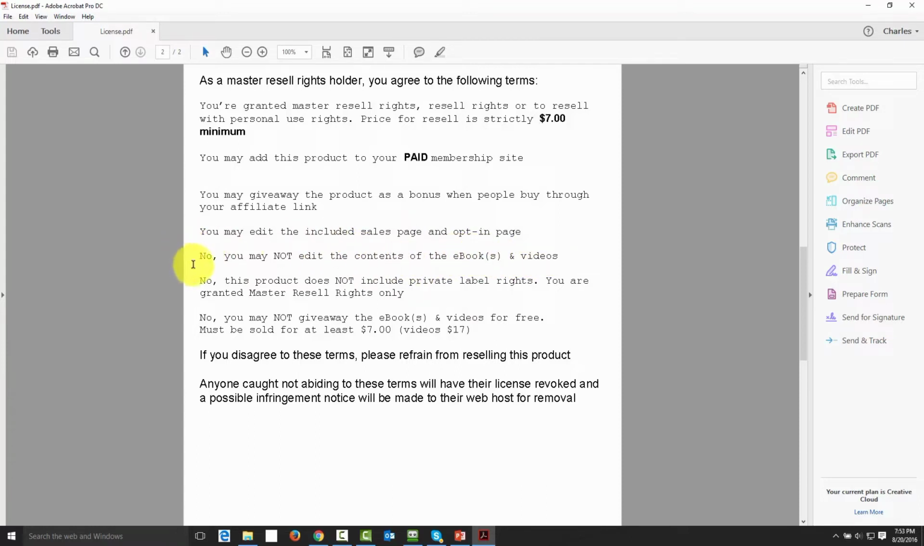So you'll want to take note of that, because if you were going to either alter it, add some bumpers to the videos, or add or slant the content, that's not something that you can do with this master resale rights product. You do not have private label rights. So that means that you can't really take it as your own and put your name on it. You're not given that right any place in this agreement.